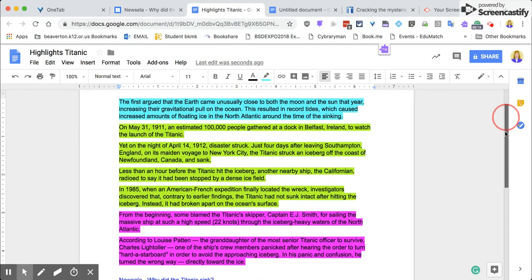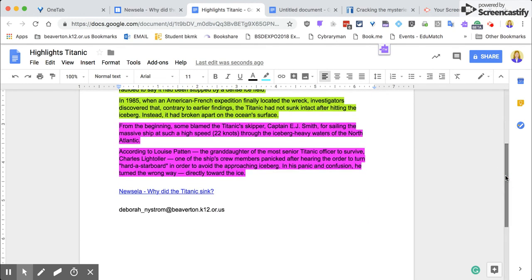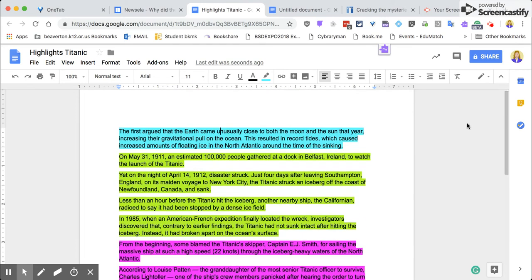And if you notice, it's organized it. So here's my note on the weather. Here's all the information that I had about the ship in general. And here's about the captain and the other officer. So it has organized my notes by color. It also gives me a link back to the article if I want it later. And it pretty much takes care of all of the work for you.